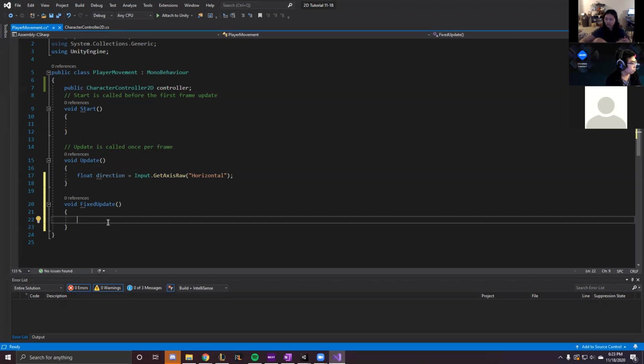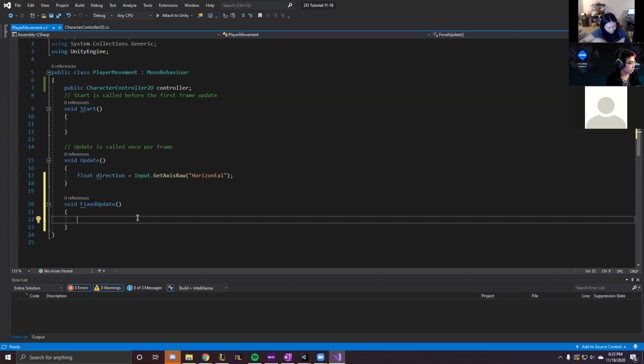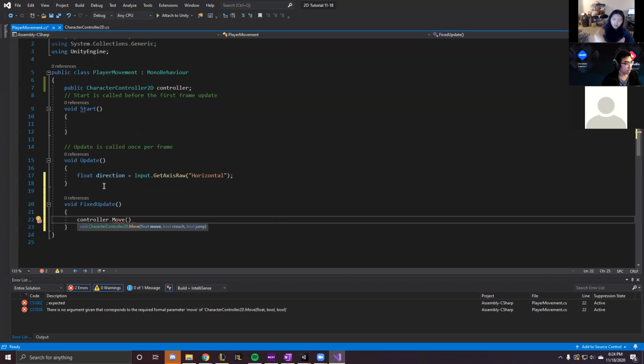Okay, so in order to properly move this character, we have gotten the input to move it on the x-axis. The next step is to move our character in that direction. The way we do that is we call this character controller's move function, which again takes in a float, a boolean, and another boolean. So we're just gonna say controller.move, and we'll say direction.